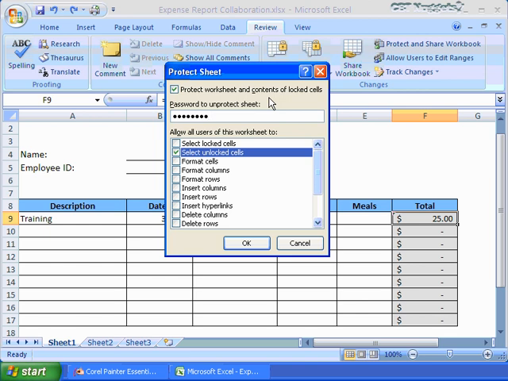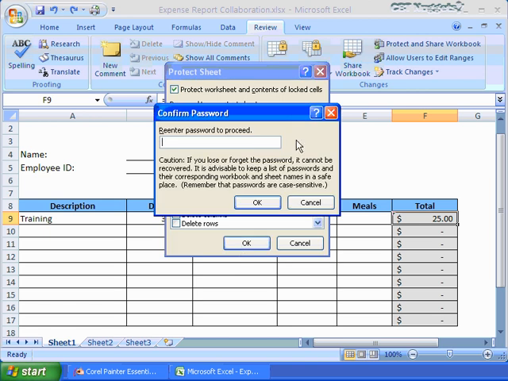I would recommend, if you're really setting a password, that you do a strong password, one that you'll remember, of course, but one that will have a combination of capital letters or numbers or characters so that it really will be a password that will protect your information. I'll choose OK. Re-enter the password, Password. Let's read this. Caution, if you lose or forget the password, it cannot be recovered.